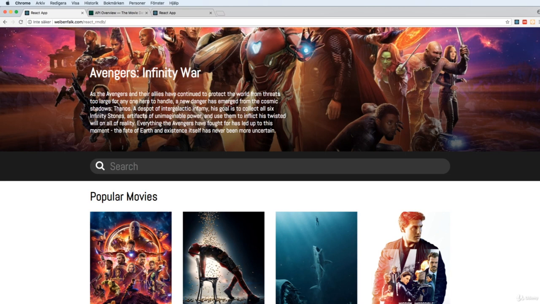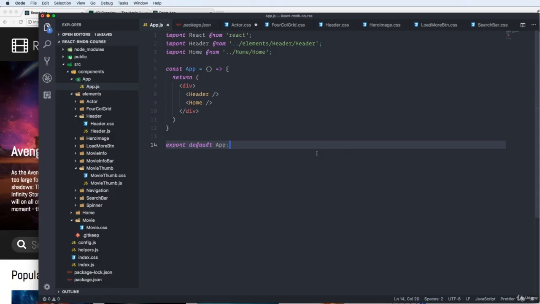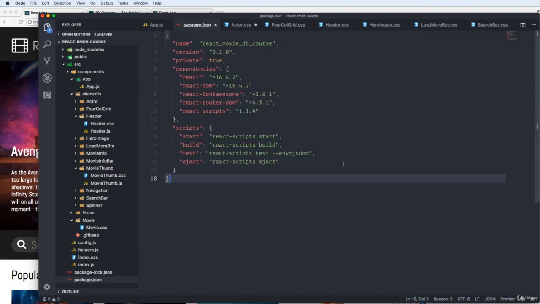And how do we do that? Well, we do that with React Router and React Router DOM. React Router is something we already installed when we did the npm install in the beginning. If you go to the package.json file, you can see everything we installed. We installed React, React DOM, React Font Awesome, and the React Router DOM. And this one is the one we're going to use now. And also all the React scripts.